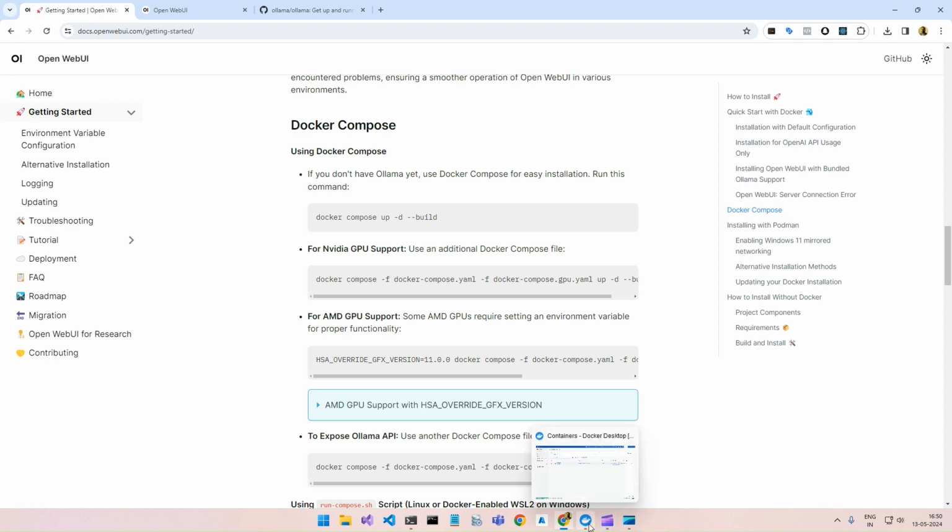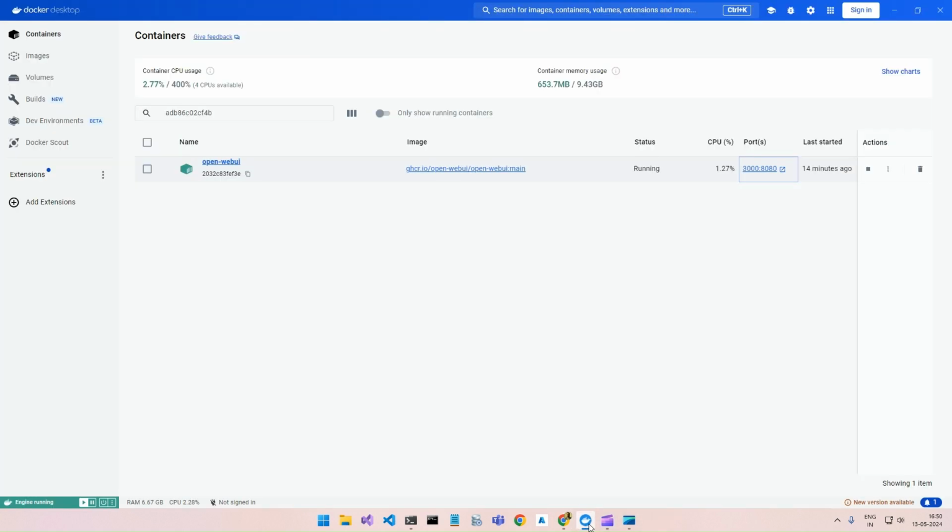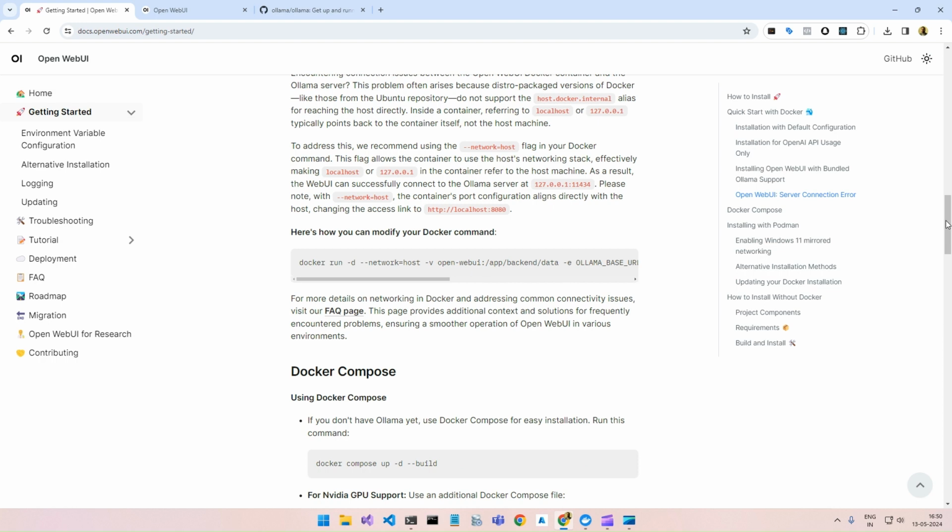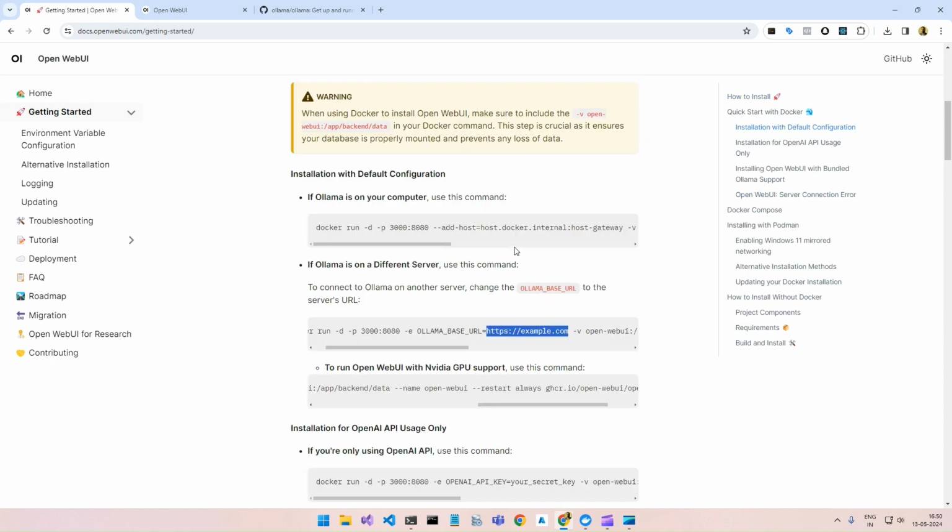I already have Docker Desktop running here on my Windows machine, and it is Windows 11. And then after that I use this command, docker run, the first one here, if your Ollama is on your computer, right? As we know, previously I had installed Ollama as well, and this is running locally. You can check here in the system tray, this little icon is showing Ollama, with an option to quit Ollama, right? So that confirms it is running.